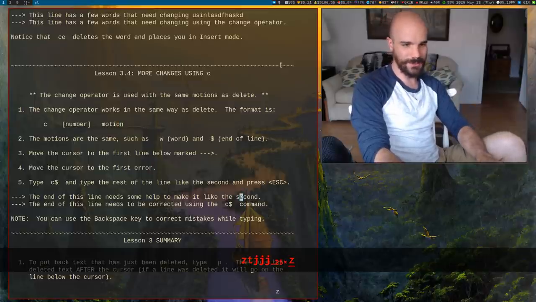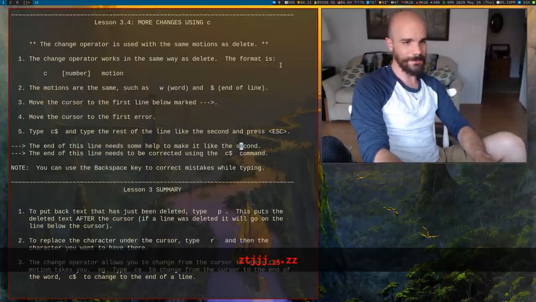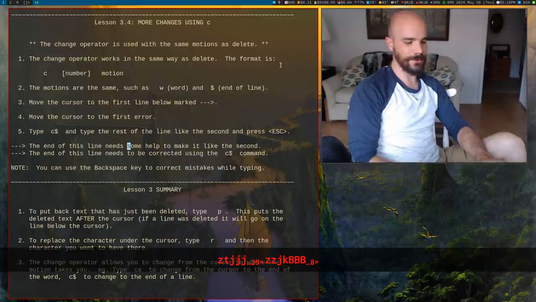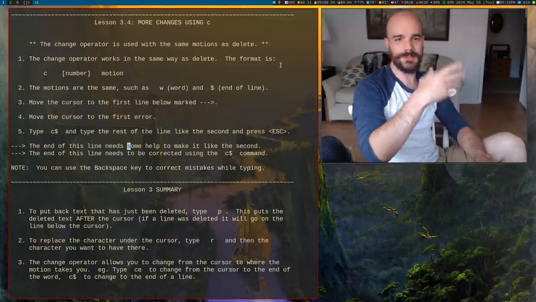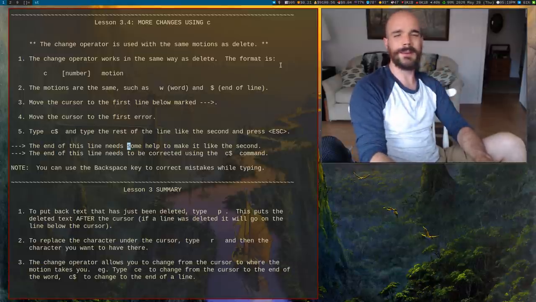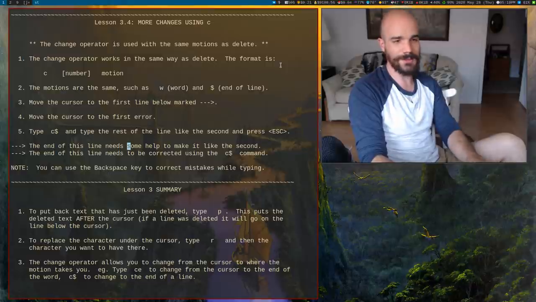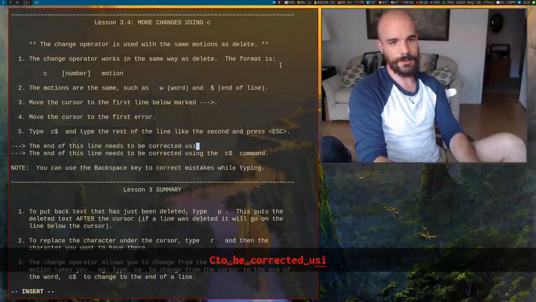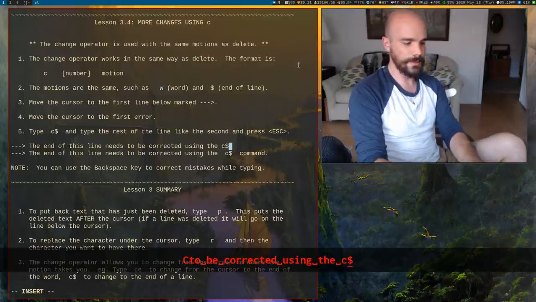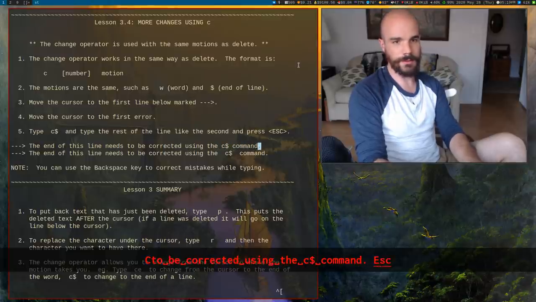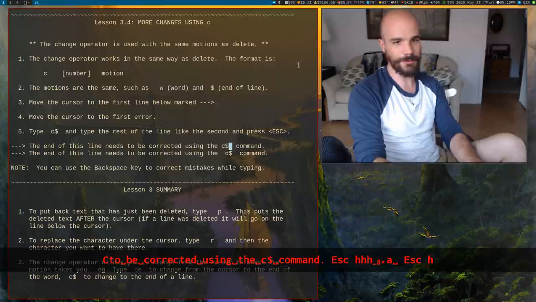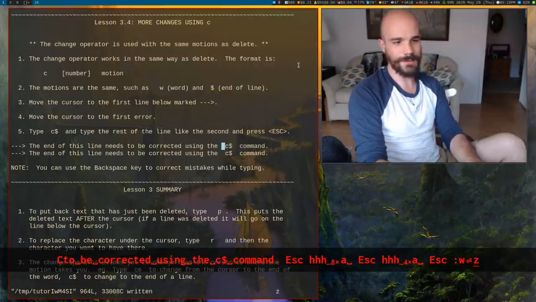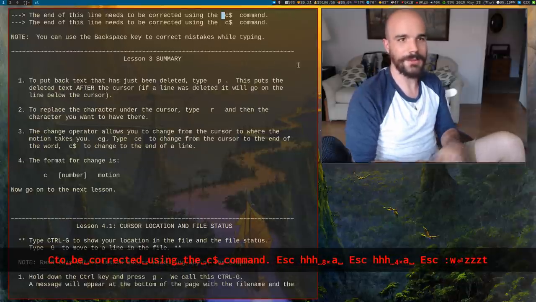All right, more changes using C. They just said the same stuff that I was going to. Let's see, the end of this line needs... okay, I guess they want us to start here, so we can do C dollar sign to change until the end of the line, but I'm just going to use capital C, same thing as capital D, to correct it using the C dollar sign command. Well, they have an extra space there or something, whatever.